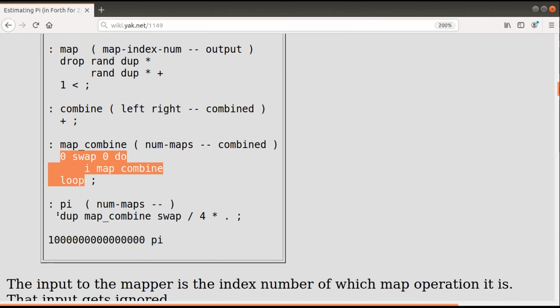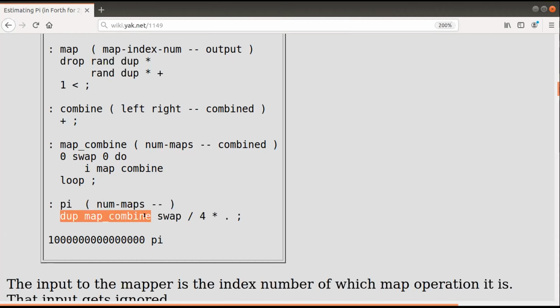And so finally, to compute pi, if the number of maps is the input on the stack, we pass it to map combine, and the number that comes out, we swap, divide by how many maps we did, multiply times 4 and print that. And if I do 1 billion, it finishes in about 16 seconds.